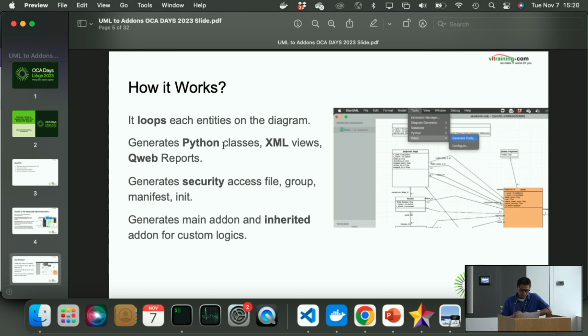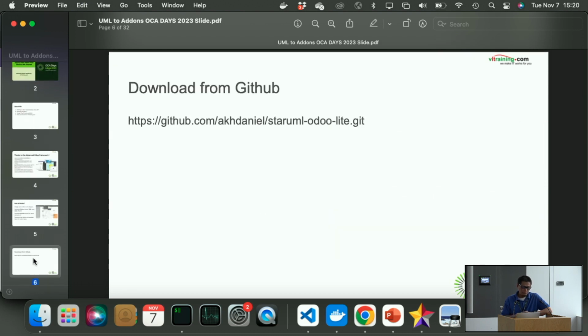And then it will create the Python classes, the XML views, the QWeb report, the security access file, the group definition, and the manifest, and of course the init file to be recognized as a valid Odoo add-on. Alright, and then we will create two folders for these generated add-ons, which I will explain later why. And of course you can also check the code of this particular extension on my GitHub here.